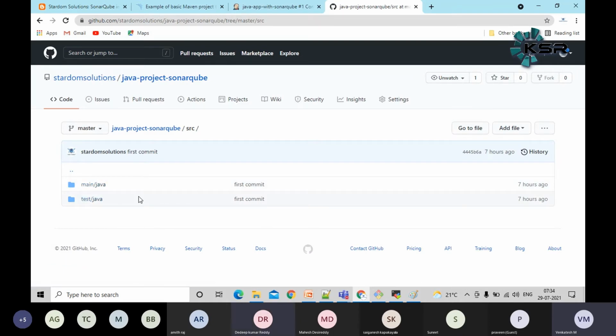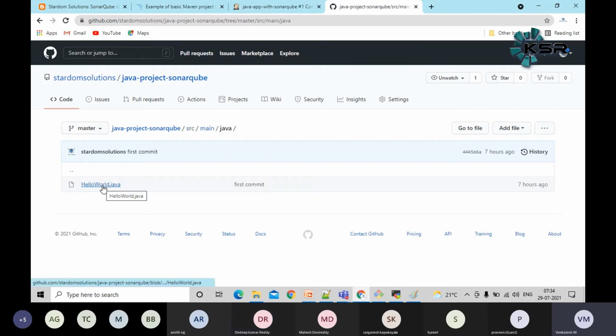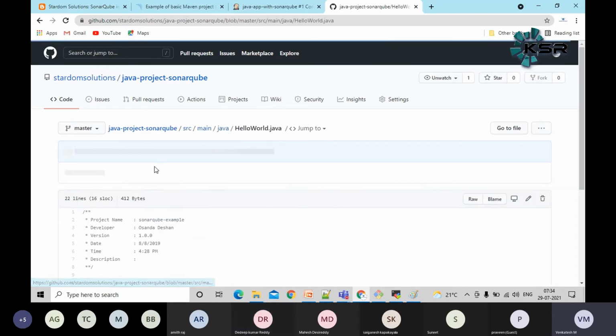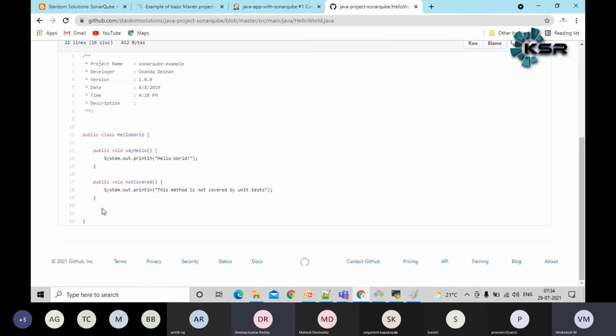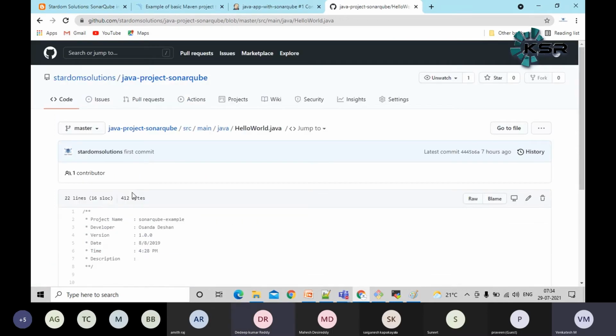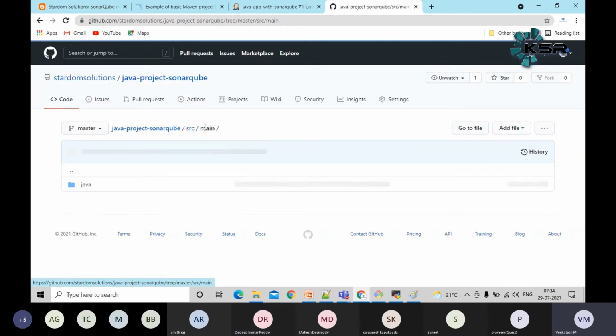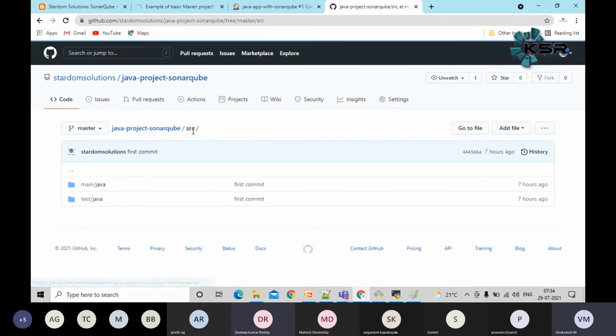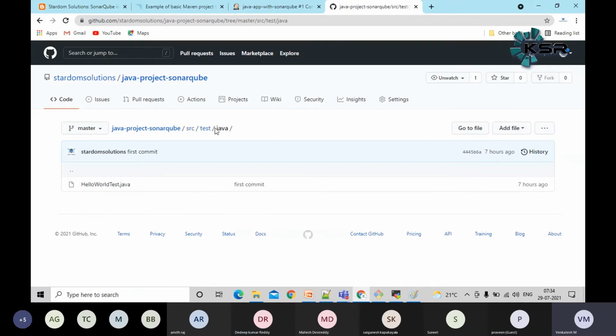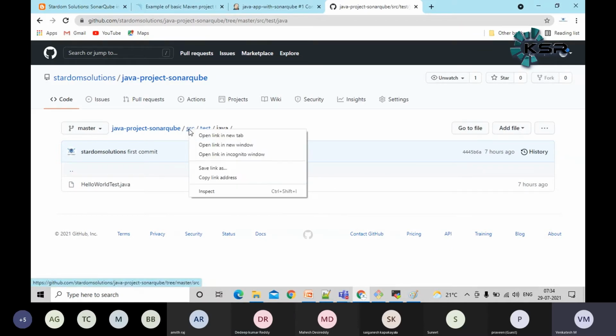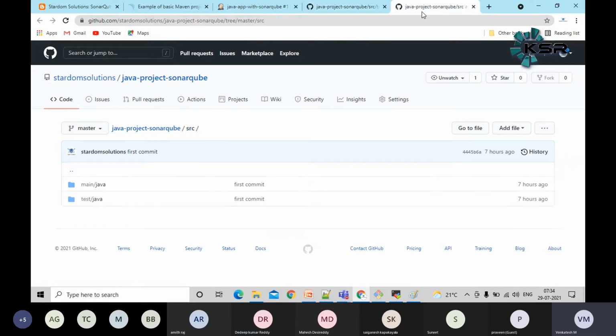Here, main/Java in the sense, whatever coding functionality, everything will go to the main branch, guys. This is my code, you can think of. However, all my JUnit test cases will go to test/Java. Here, the naming can be done something like this, guys. Let me open in another tab.